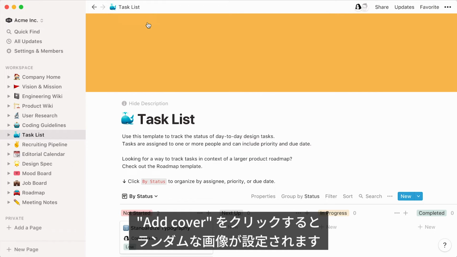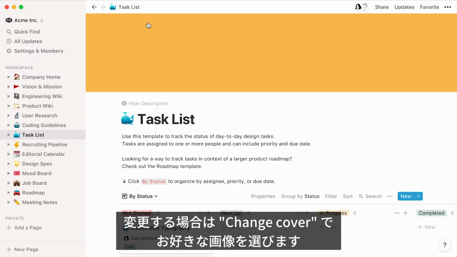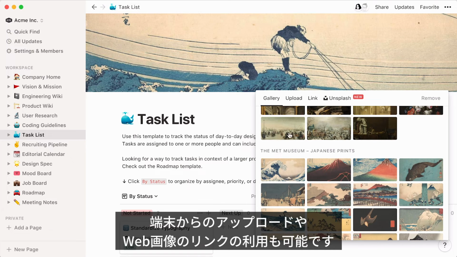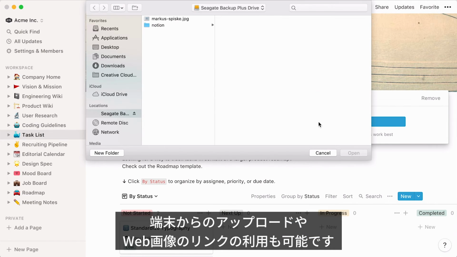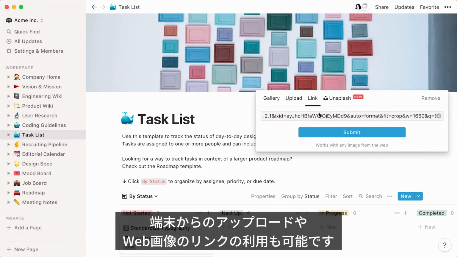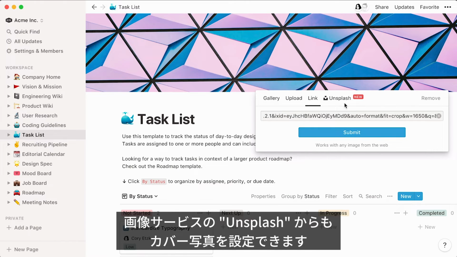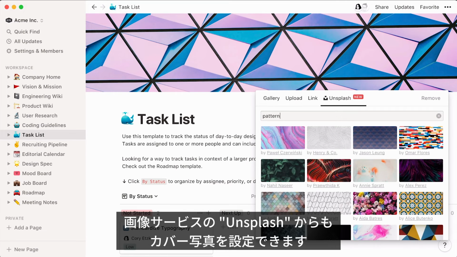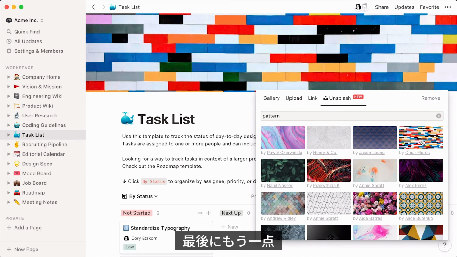Click on Add Cover. This will randomly generate a cover image for your page. To change it, just go to Change Cover, then select an image from our own gallery. Alternatively, upload your own image directly from your computer, or by copy-pasting the image link here. This last tab allows you to search and select an image from Unsplash, a vast selection of searchable stock photos.